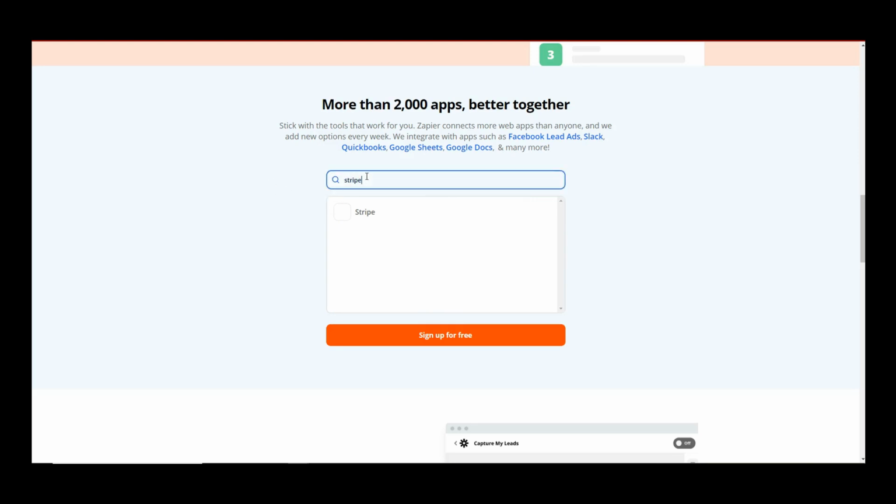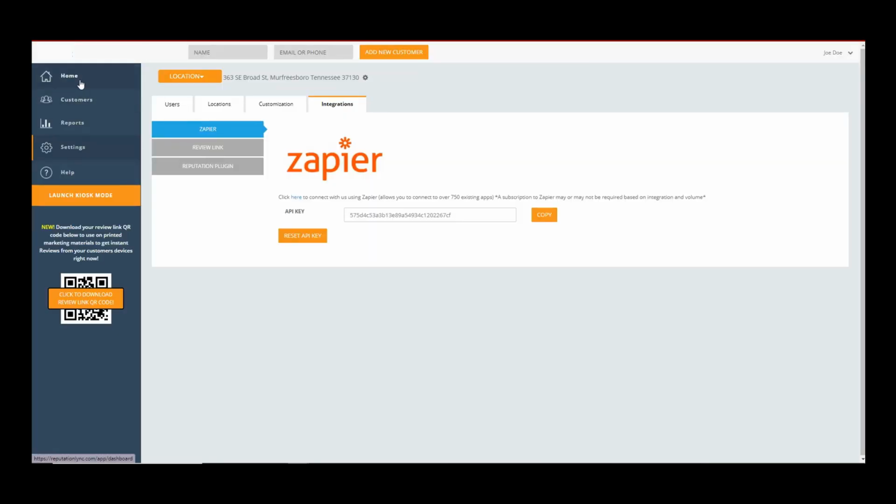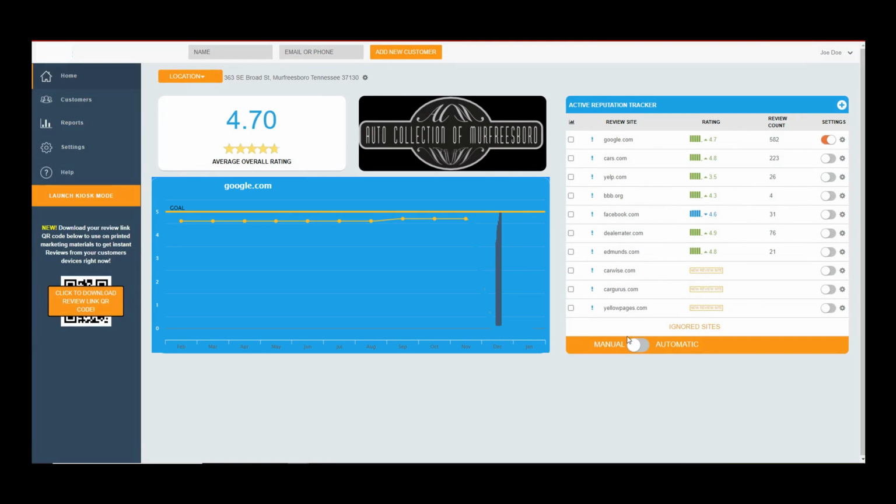Obviously, there's 2,000 different applications here. So it's Square, so it works with almost everything, even certain POS software. A lot of times your business may have a piece of POS software, and you can go over to Zapier.com and just type it in, and if it's there, it could automatically connect, meaning our system will automatically send reviews to your customers without you doing anything else. Just let our software go to work in the background for you, sending out reviews.